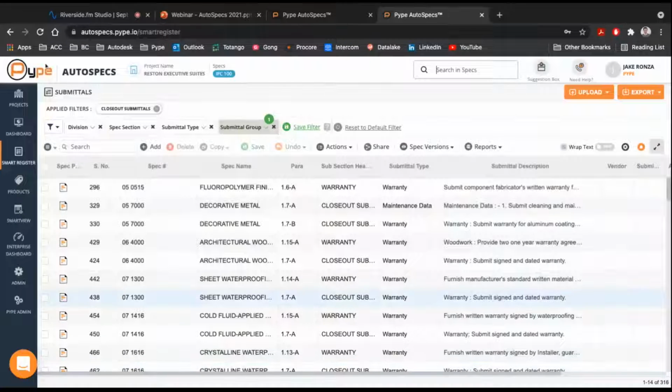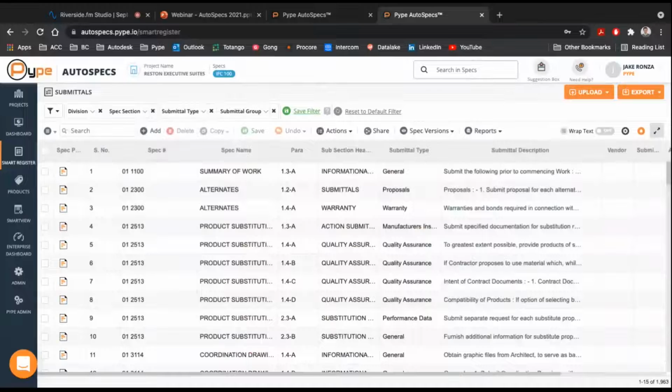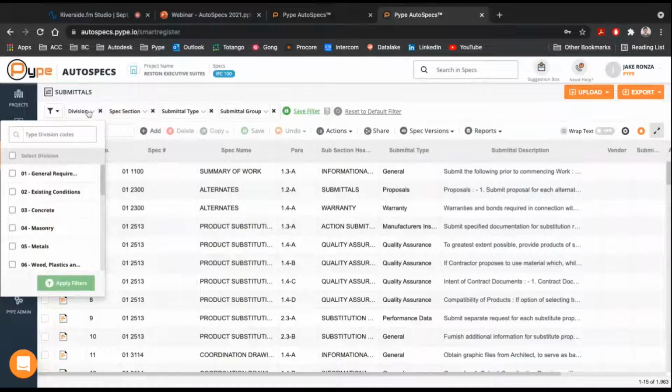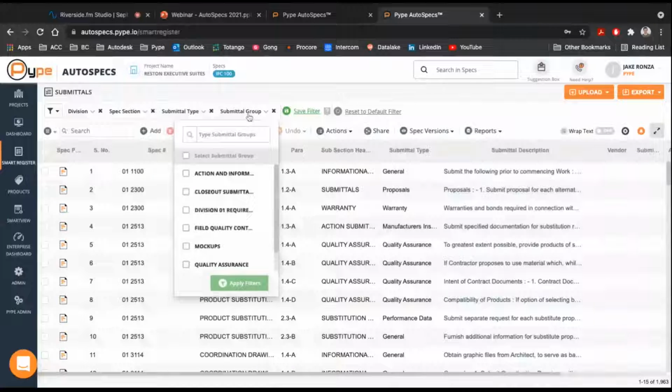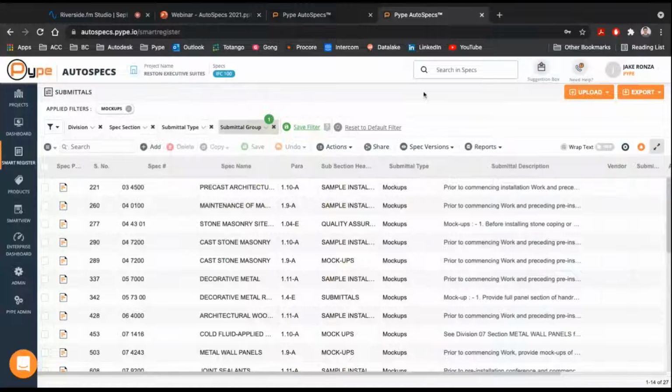And as you can see down here, if I were to remove my filter, I was looking at just my closeout submittals earlier, but I have over 1,900 items that were picked up from this spec book after running it through AutoSpecs. And I have a nice set of filters to manipulate exactly what I want to drill down and see. I can do that by division, by spec section, submittal types, and the submittal groups. And those are the groups that we reviewed when looking at the dashboard, right? If I just wanted to see all of my mockups, I could just apply that filter and see all mockups across my entire spec book.